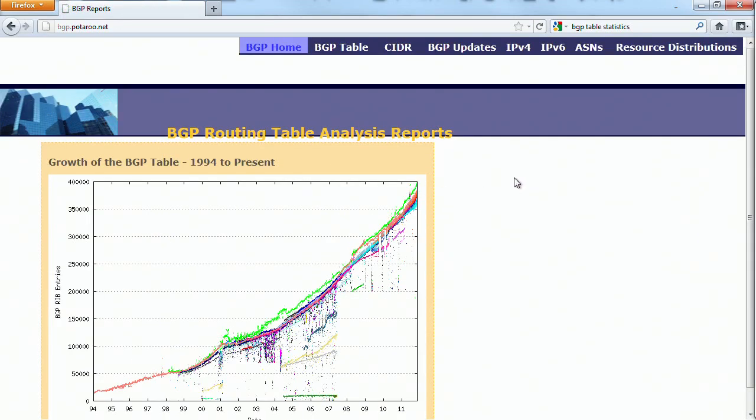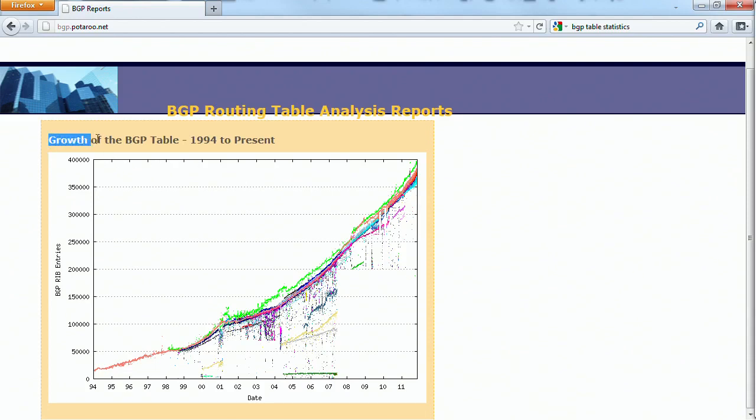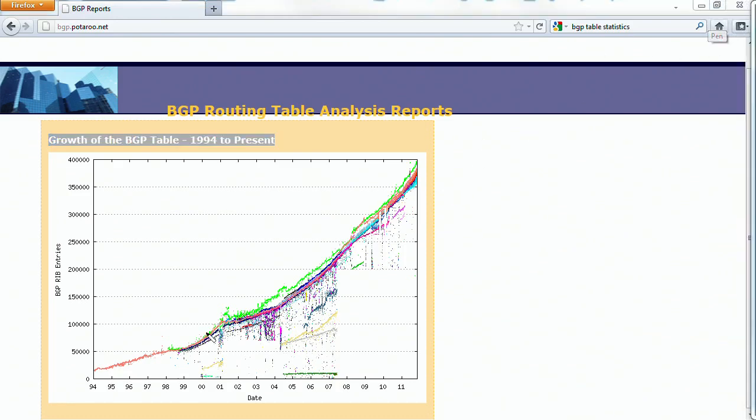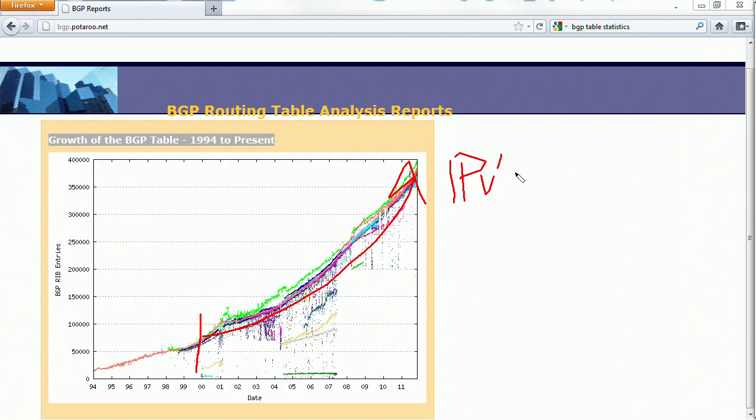Basically what this is a graph of the internet's routing table. And this site keeps statistics on what's going on with internet routing. So right now it says this is the growth of the table 1994 to present. This is talking about IPv4 addresses. Whereas you can see from about 2000 on, it's a huge growth in the routing table. This is how many IPv4 routes are being advertised. So right now, it's somewhere around 400,000 routes.